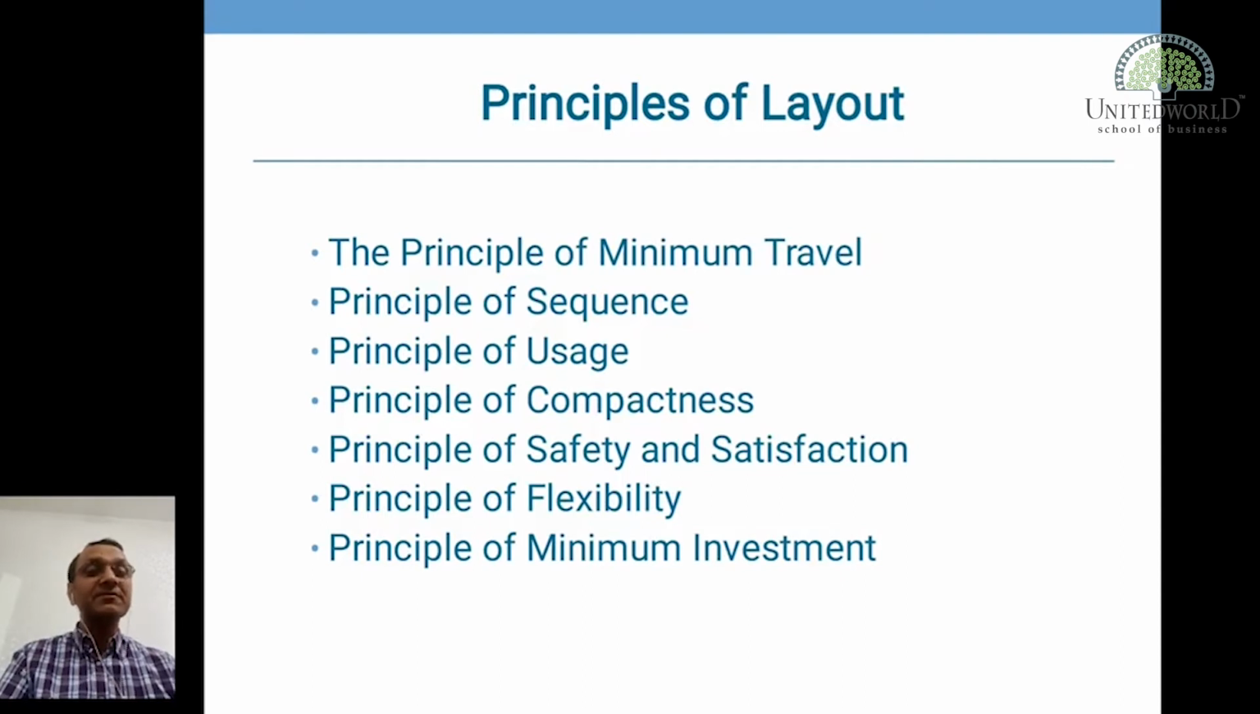Principles of safety and satisfaction. For the employees who are working at your organization, you need to take into consideration the safety and a working environment with which they are satisfied. Flexibility. If you wanted to expand your business, there should be flexibility so that you can expand. It means the layout should be flexible enough when you follow the principle of flexibility.